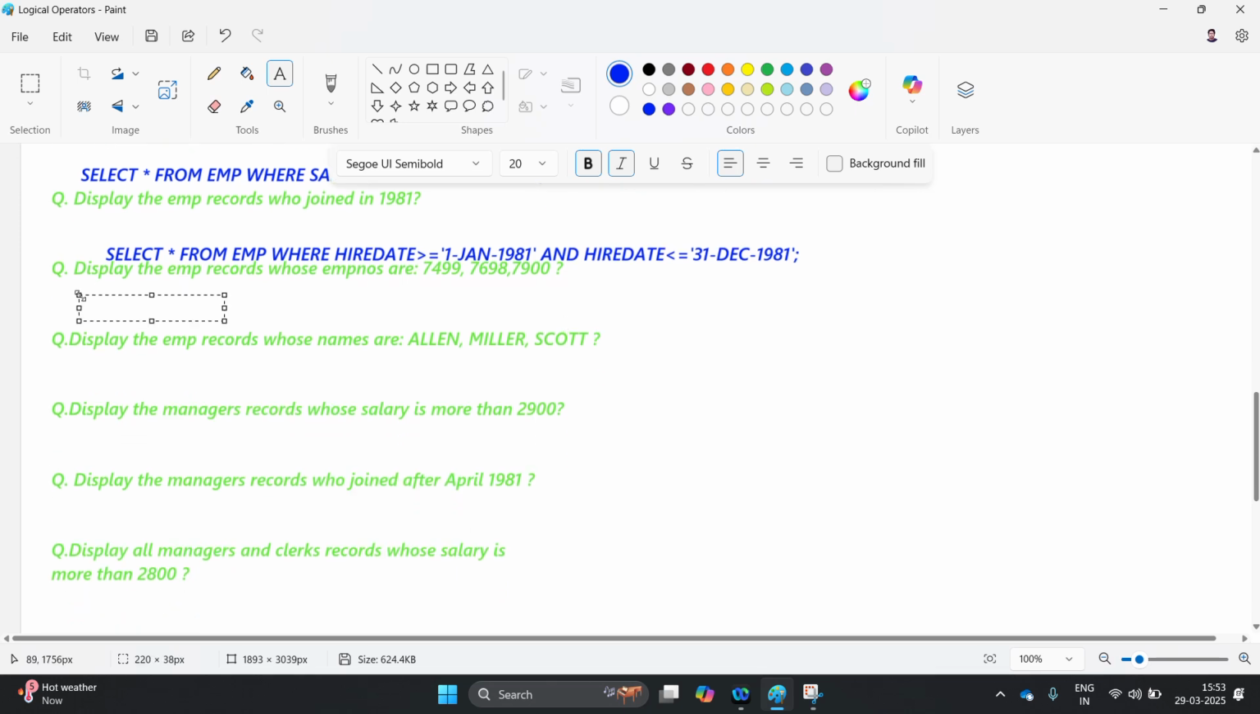Now move to another query, that is, display the employee records whose employee numbers are 7499, 7698, 7900. In that case we use the OR operator because an employee working in a company has employee number either 7499 or 7698 or 7900. Means an employee has only one employee number, not more than one. If more than one were required, then we would use the AND operator. But in this case, we use only the OR operator.